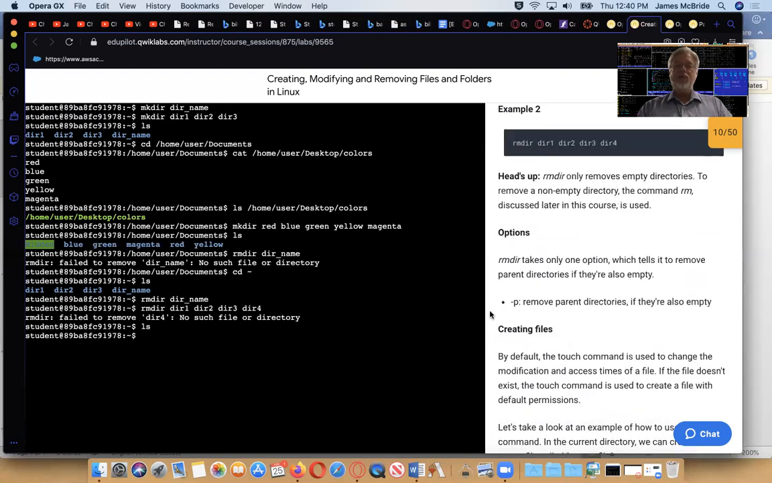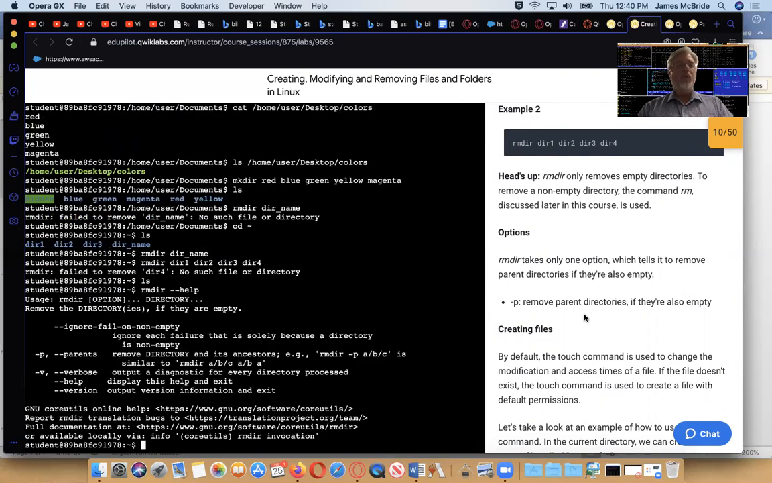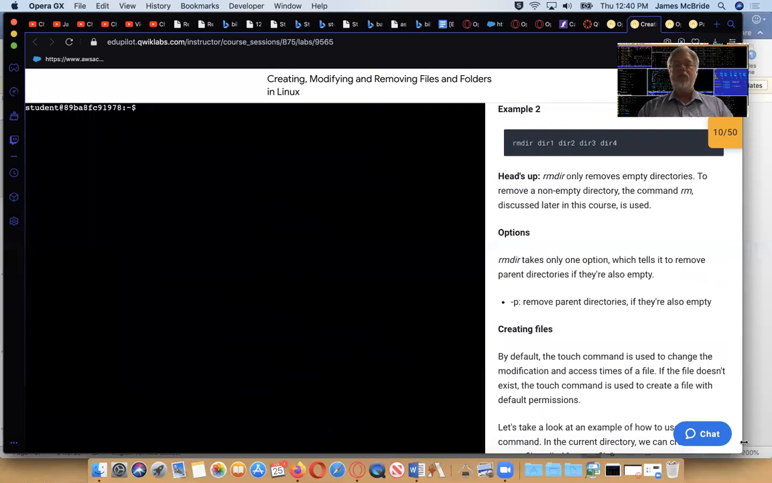And again, I can say rmdir --help. And there's a bunch of help. This is what you would use. Here's your usage, right? It tells you. Let me go ahead and clear this so that it's not messing with us.